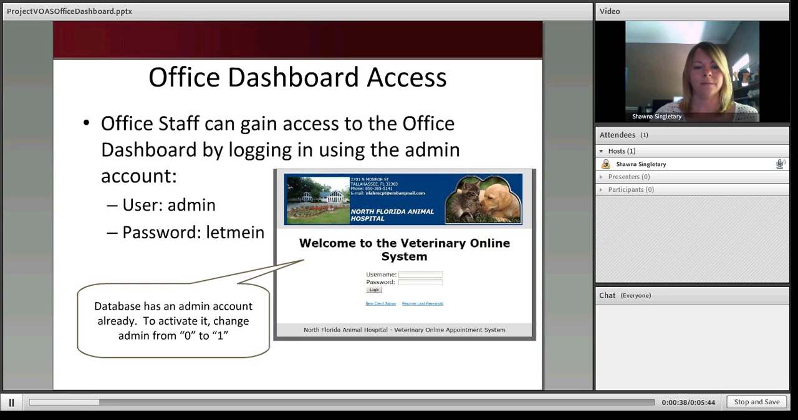In order to activate the admin account, you simply have to go into the database and change the admin flag from 0 to 1.